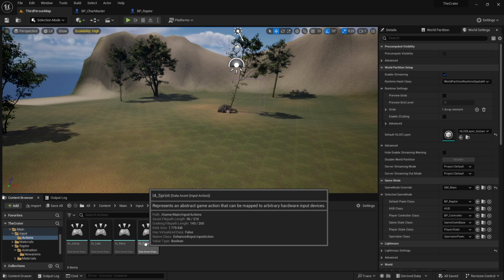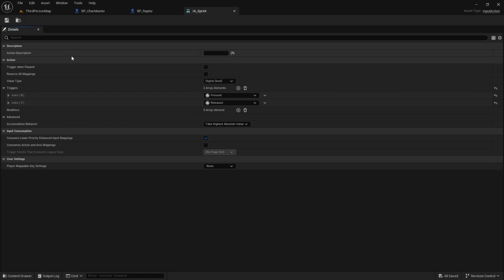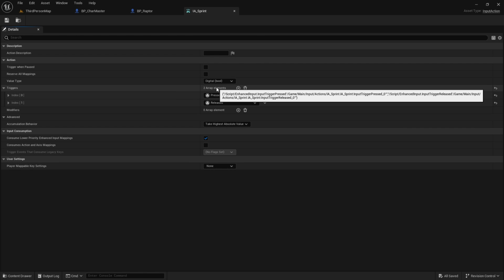So once you've created that, go ahead and open it up. And what you want to do, most of this you can just ignore. You don't got to worry about most of this. You want to make sure the value type is bool. I think that's what it'll be for default. And then for triggers, you want to click this button until you've got 2 of these here, 2 array elements.